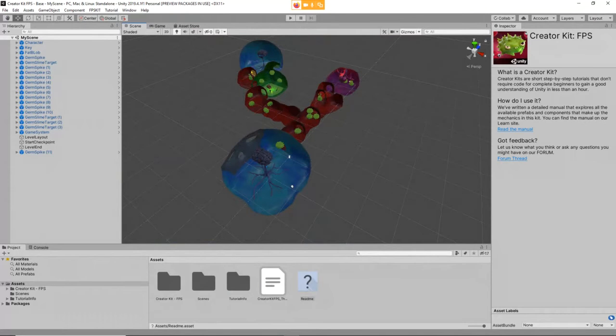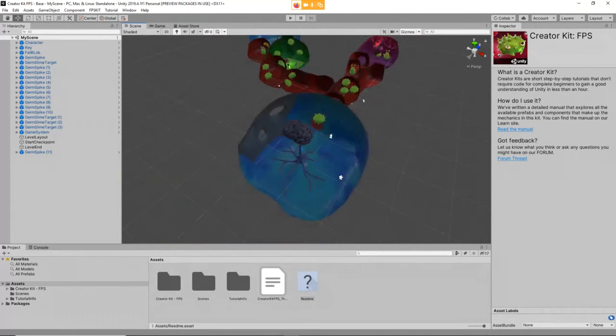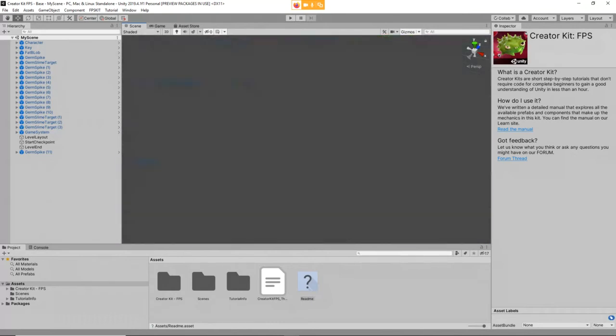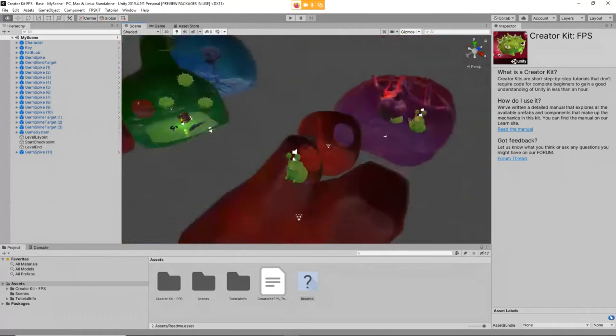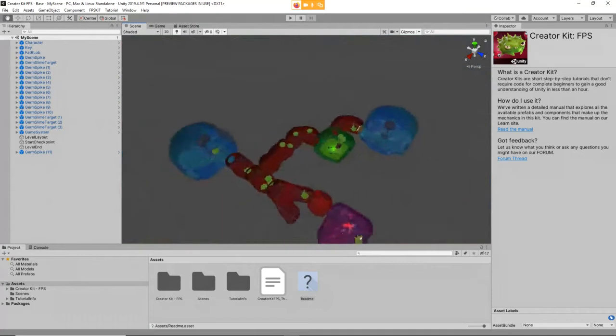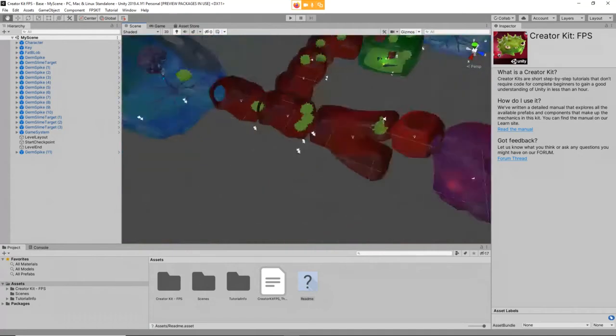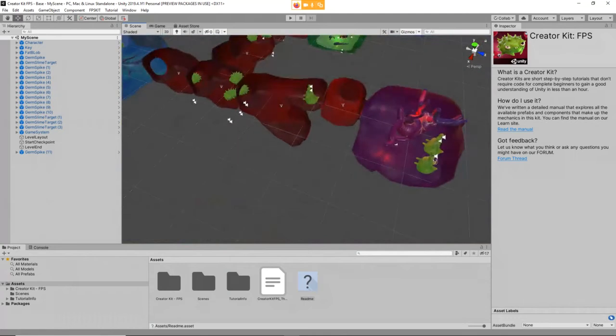Basically, it's a first-person shooter game, as you could probably tell from the Creator Kit FPS title. And you play this doctor that's been miniaturized and put into the insides of someone or something. And you basically eradicate these enemies, which are these germs that are scattered throughout the levels. The main goal is to get from point A, the starting point, all the way to point B, making sure that all the germs in the level are exterminated. So I'm actually going to go ahead and play the game here, just to give you a better idea.